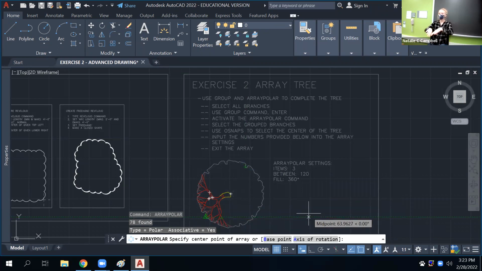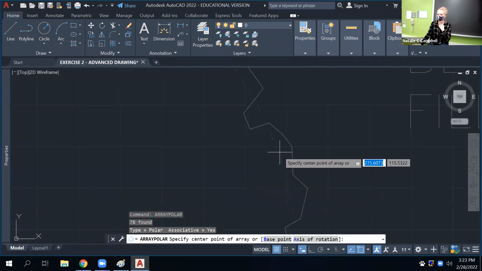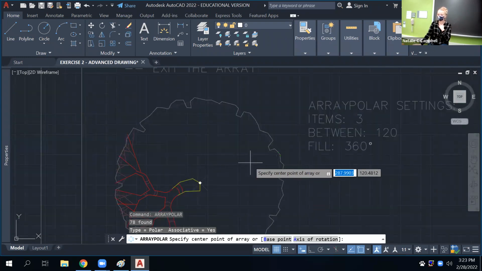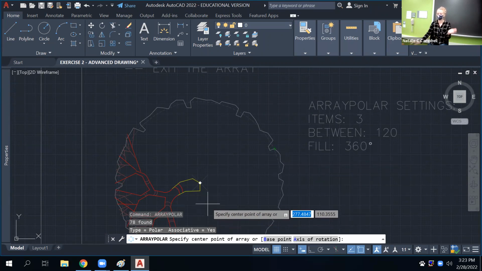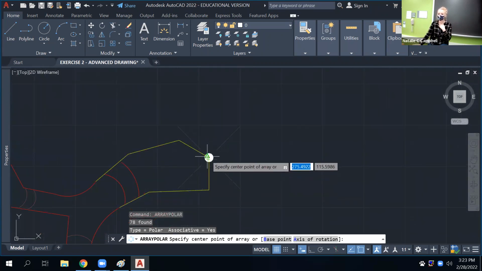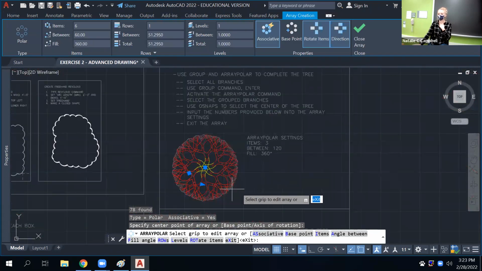So the goal is to fill this tree without having to draw all of those pieces again. And if you copy and rotate, that's also kind of a pain in the butt to have to get them. I want them evenly distributed and perfectly filled without me redrawing and moving around a billion things. So I've drawn a circle in here to make things easier and this grip point. So we're going to choose that center point. Polar is the circular based one. So it arrays around a circle. So click. If you look, there are a billion trees now.